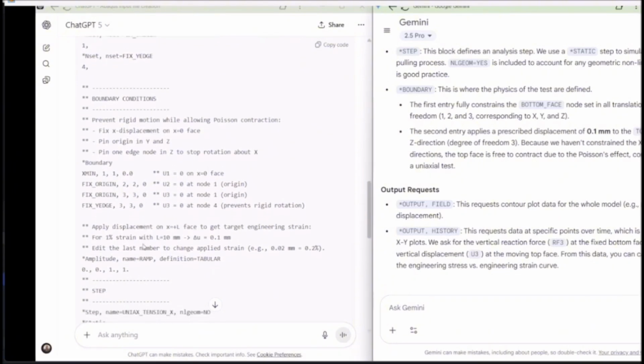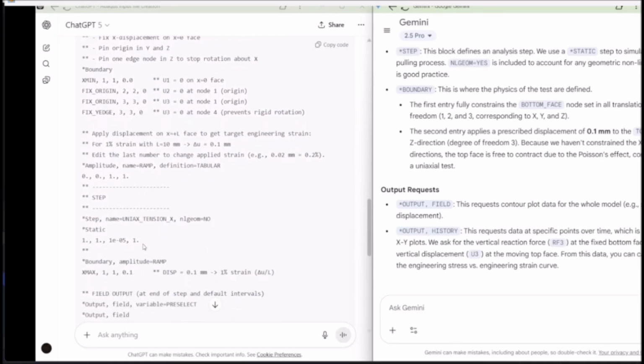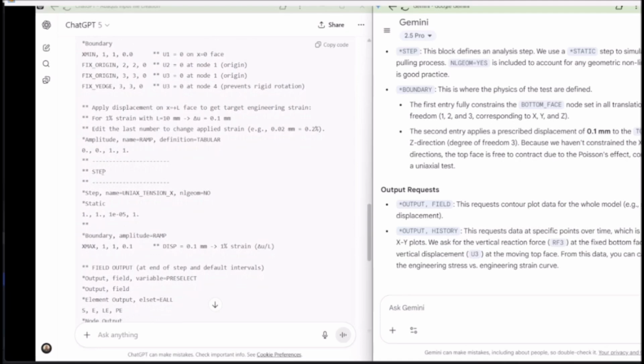So this way it keeps the lateral faces free, which is usually the case for uniaxial loading. If you're not familiar with how to create this kind of model, check out these videos on the top, where I have discussed in detail how to create uniaxial simulations in ABAQUS step by step.